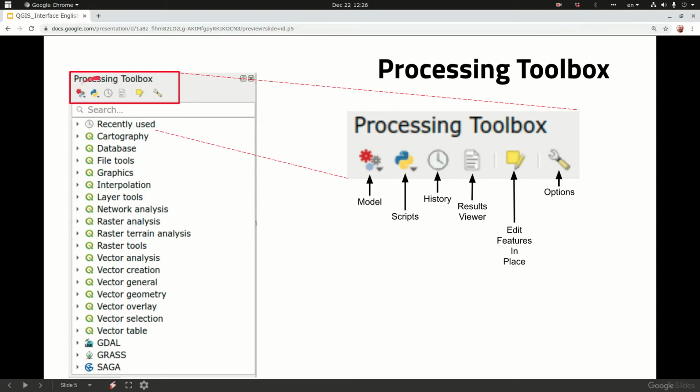On top, you have the processing toolbox, and that has 6 buttons. These 6 buttons are as follows. First, there is the model button. When you click on it, you can either create a model or grab an existing model. The second button is the scripts button, Python scripts, and using this button you can either create a new script or call an existing script, or create a script from template.